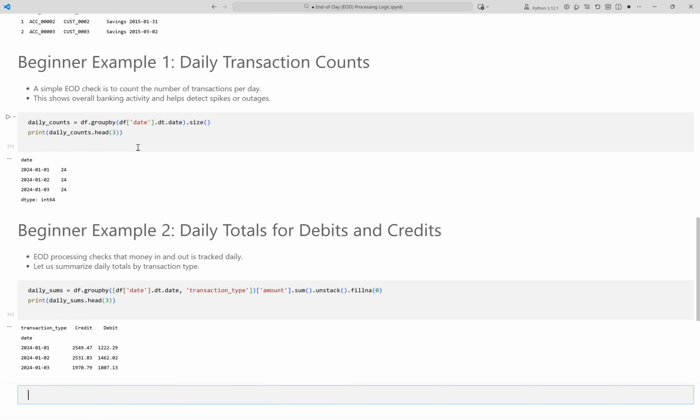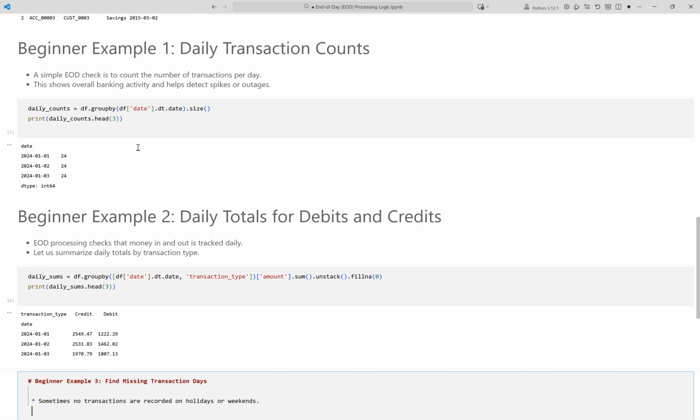Beginner Example 3, Find missing transaction days. Sometimes no transactions are recorded on holidays or weekends. Missing days can cause confusion or errors in end-of-day routines. Running the cell now.